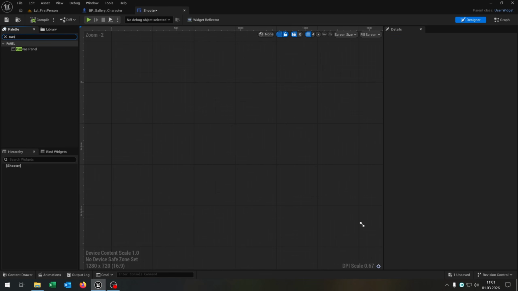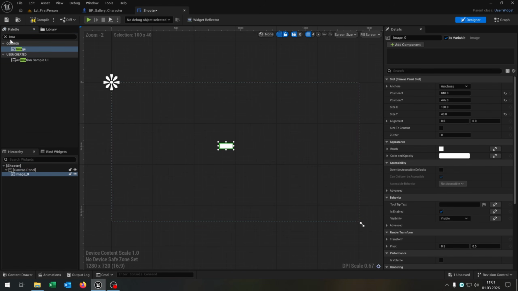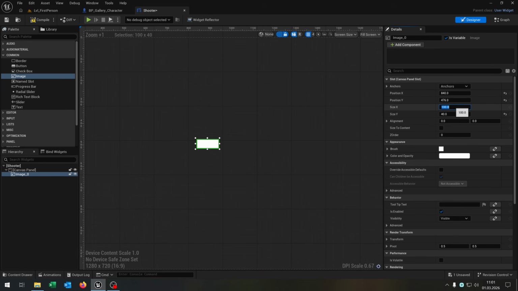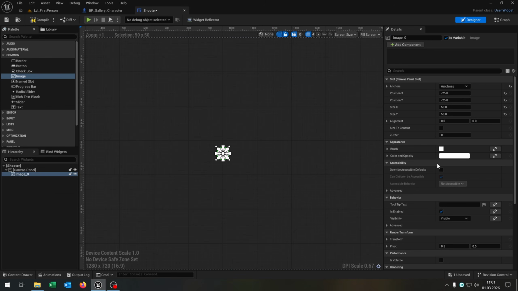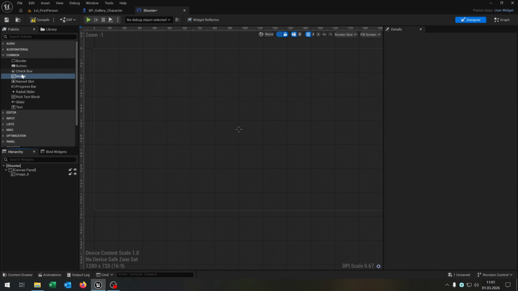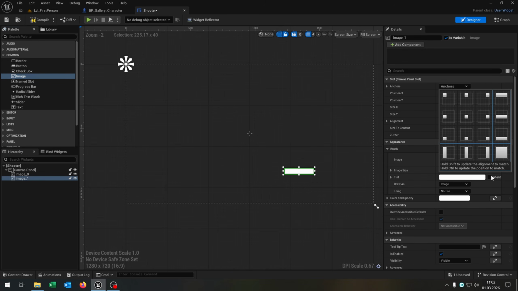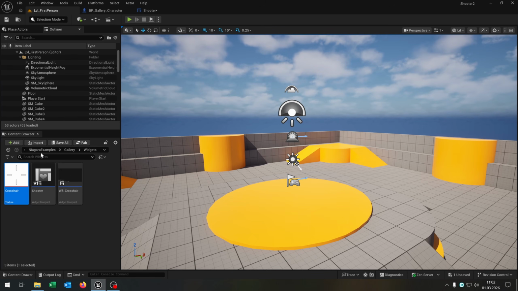This gets a canvas panel and an image. Let's put this image right in the middle, and then we add the crosshair right here to the brush. Great. Now we add another image. Let's put this in the right down corner here. I'd recommend this position and this size here. Then we go back to our level.